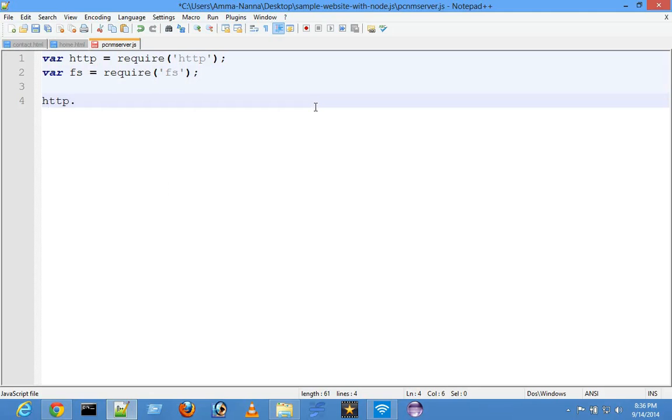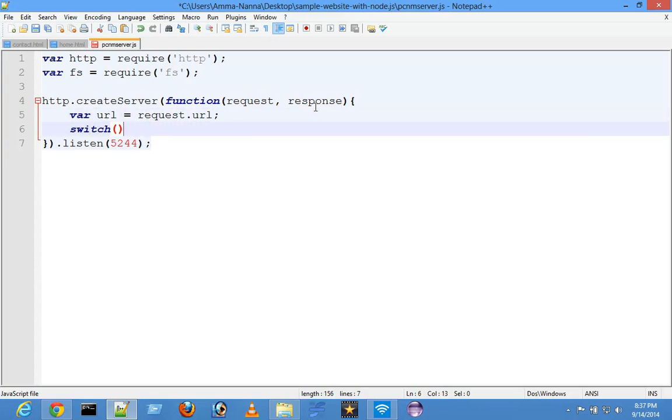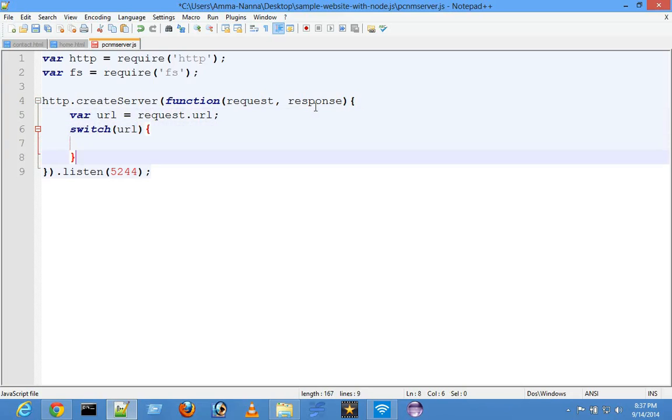Now create the server. I already discussed in my first and second tutorials how to create a server using Node.js. This is simple. The server runs on port number 5244. Now this is one function. This function requires two parameters, request and response. Open and close. Here the URL is the mandatory part, so we will store the URL in a url variable. The URL comes from the request parameter, so request.url. Now using a switch case we will implement the routing algorithm here. In case the slash indicates the home directory.